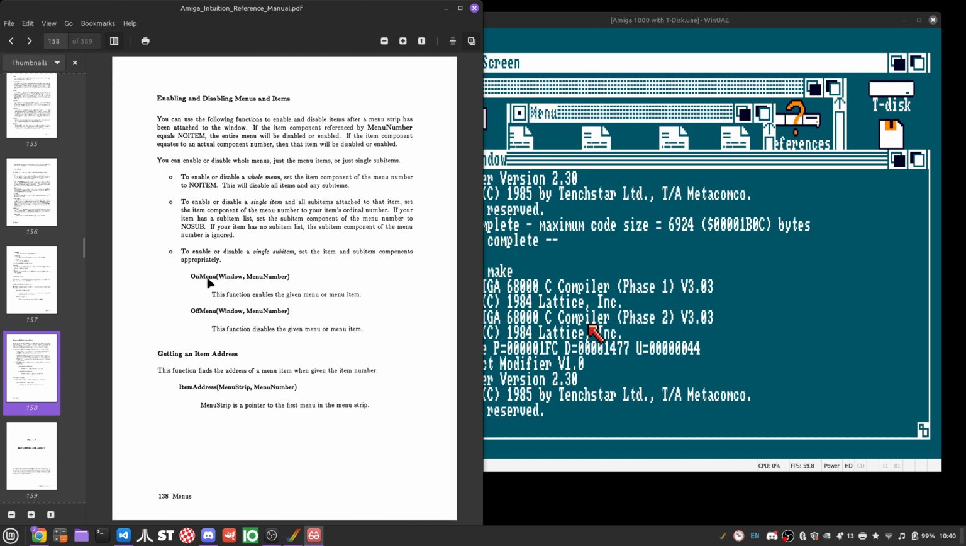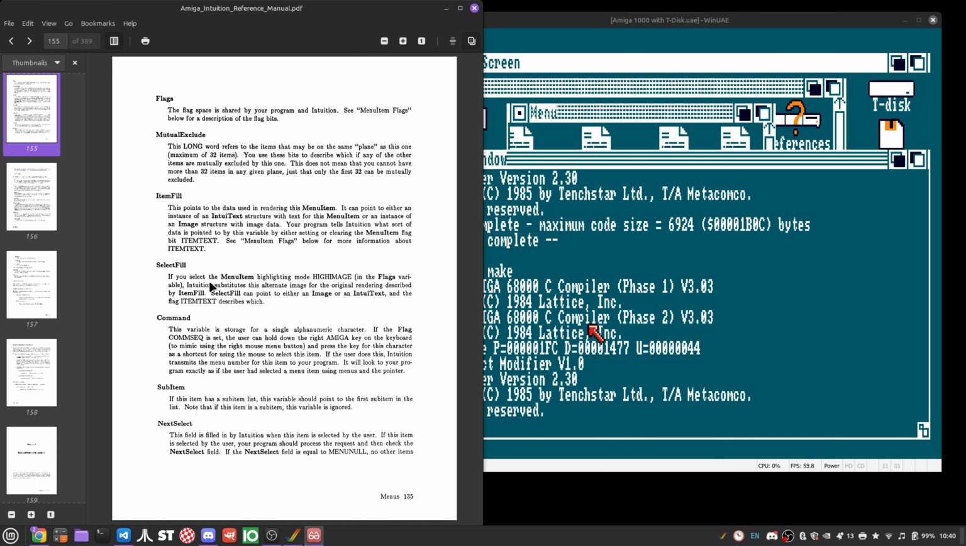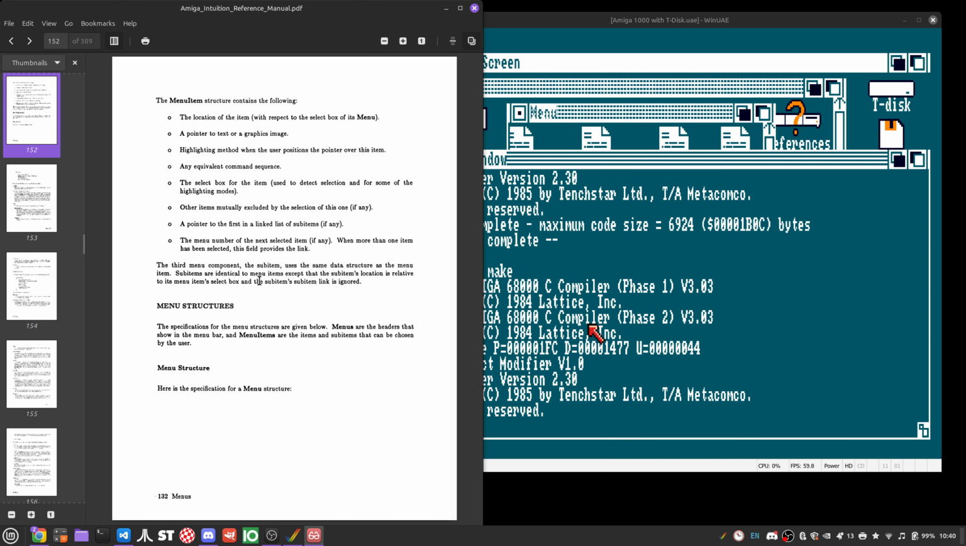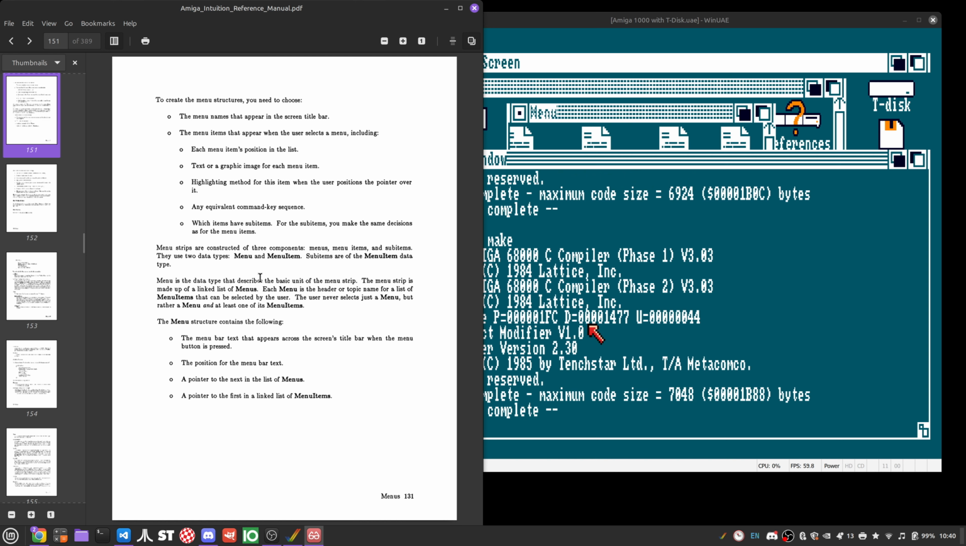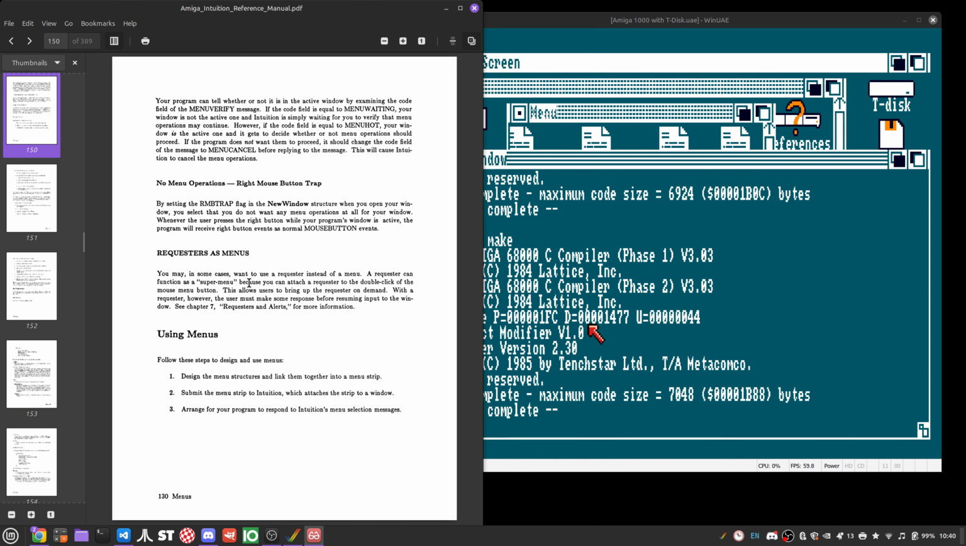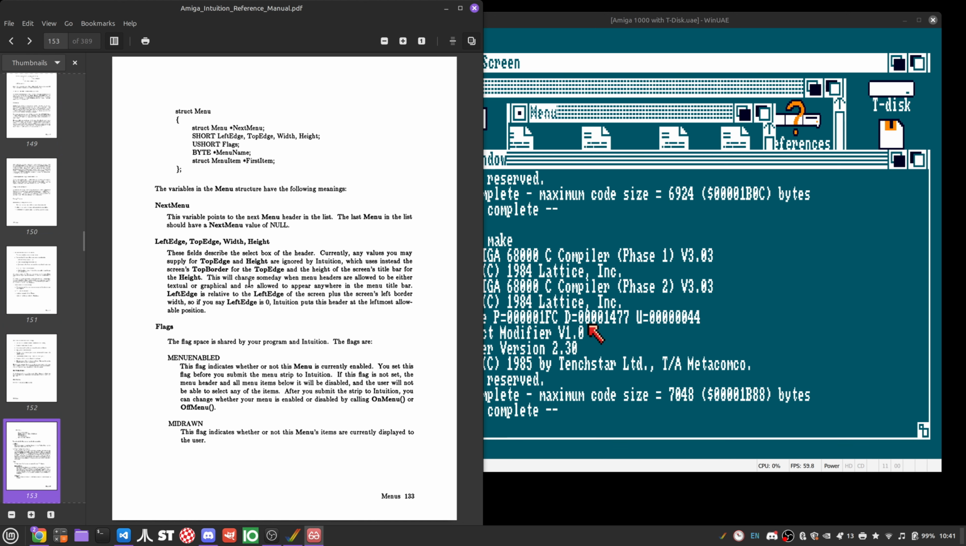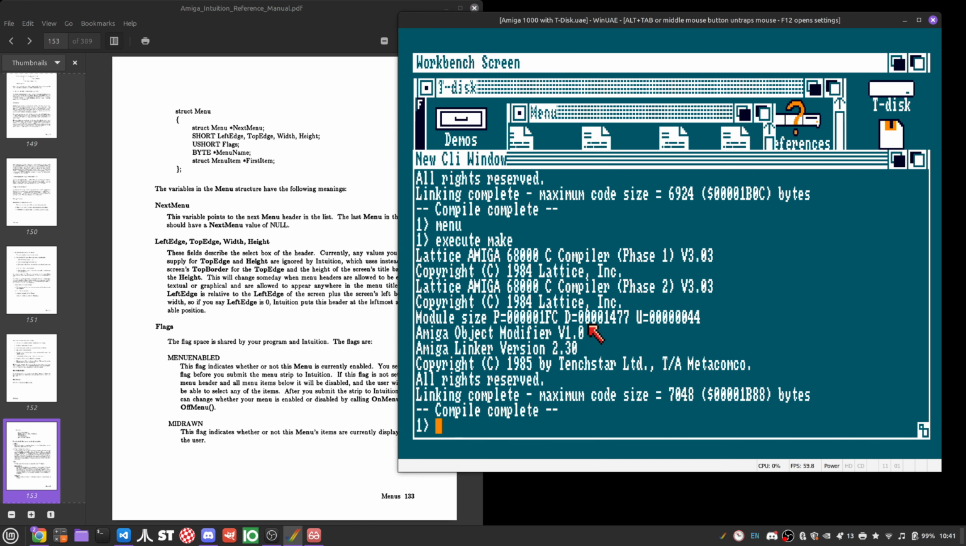Lots of nifty stuff. And that really is quite literally the end of the menu chapter. It's very, very straightforward. It shows you what you need to do, how you need to do it, the structures you need to fill out, and how you need to deal with it. There's really not much to it at all. Okay, we're done. Let's take a look.